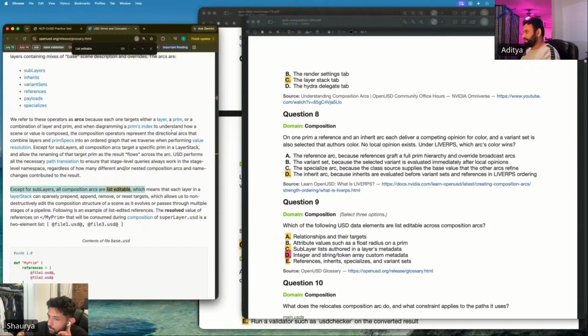Trick question. Select all the composition arcs that are list editable, and there are going to be 5 options, or like, we can choose three options, and one of them is going to be sublayers. Attributes will be given, references, integers, and relationships would be given. But what I have observed is they usually go with two, not three, most of the time. As I recall, there were 3 options and 2 correct answers, or something like that.